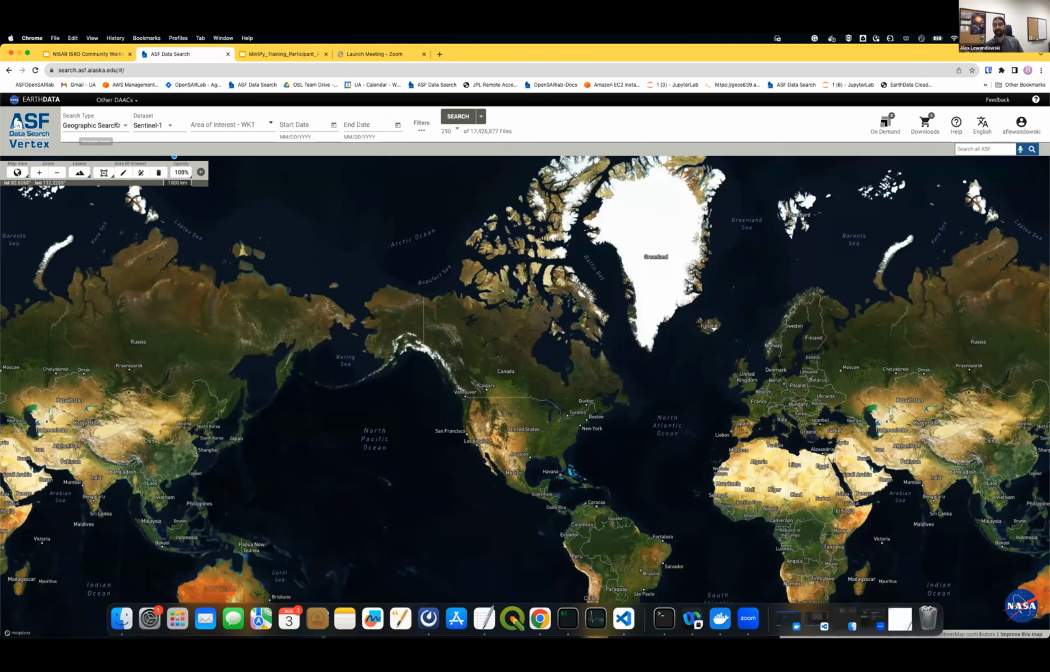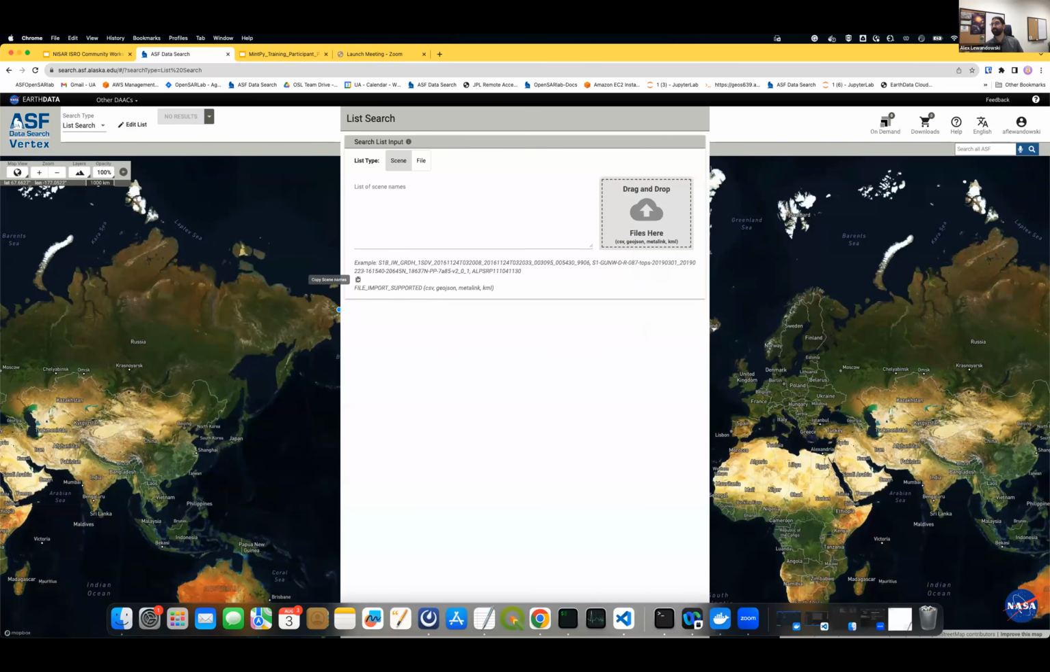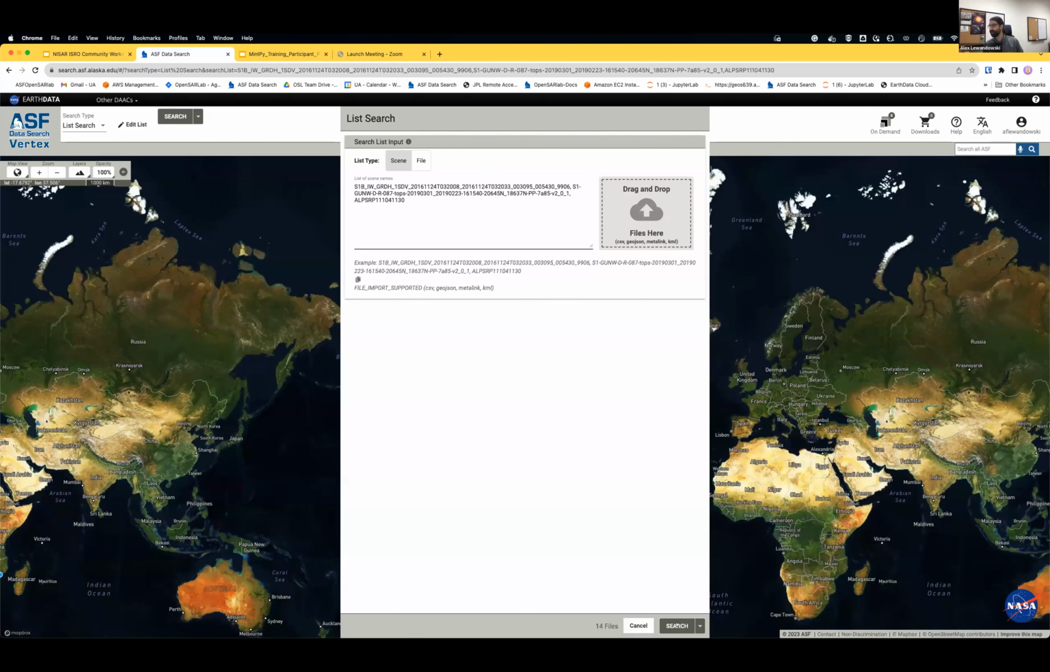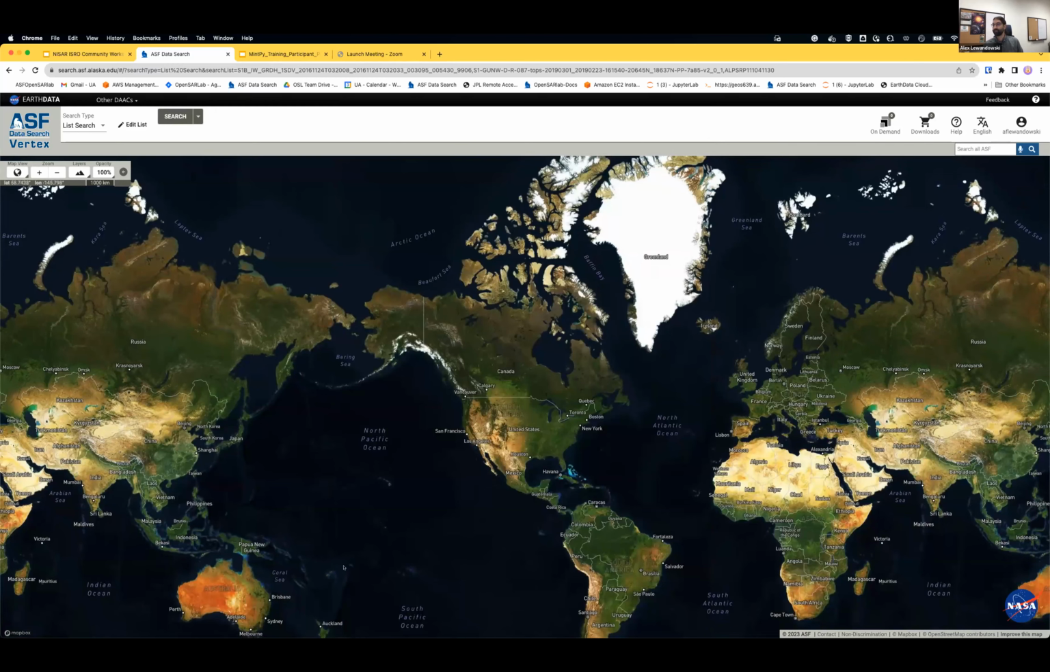Before diving into identifying a reference scene and creating an SBAS stack from that, I'll just go through some of the other search types. So we have a list search. If you already know the scene IDs for a certain scene or set of scenes, you can just paste those into the list search here. I'm hiding my search button here. Here we go. And then search those specific scenes.